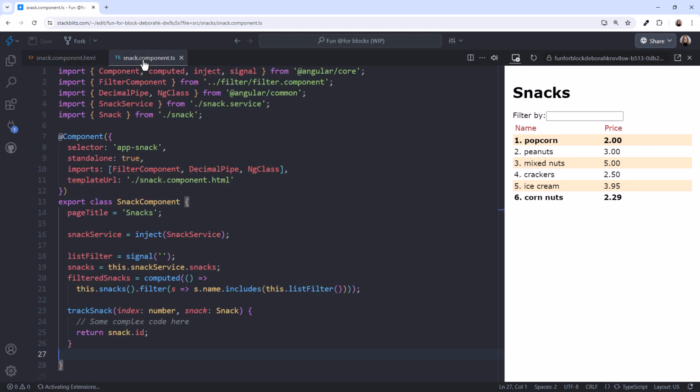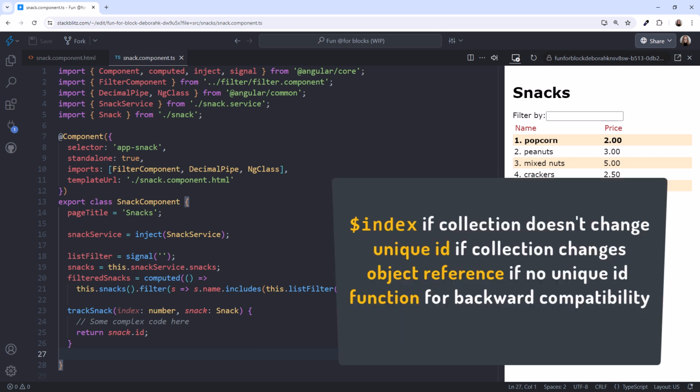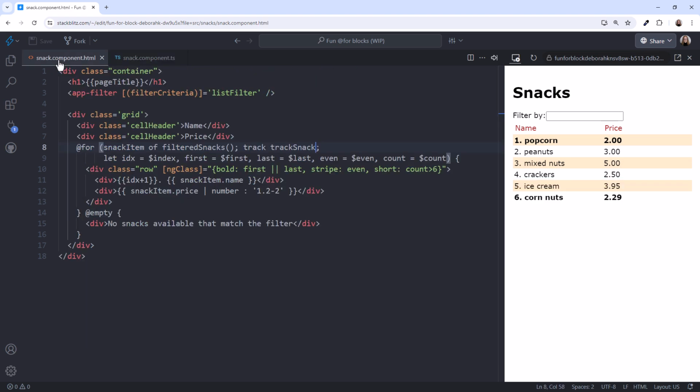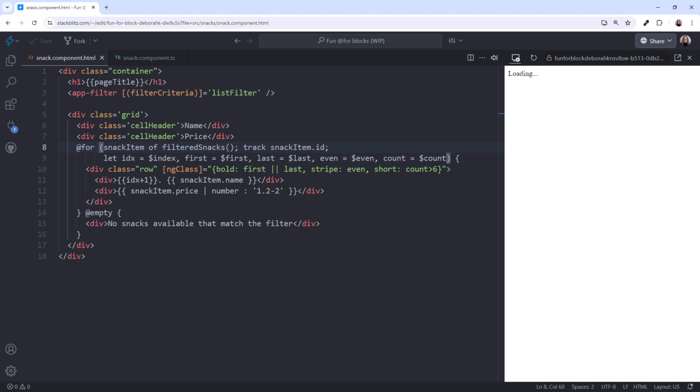Then in the component, we write a function that takes in the index and item, performs some process, and returns a unique identifier. I haven't come up with a case where this would be useful, except for backward compatibility, since the original trackby required a function. If you have a scenario where you would use a function for track, I'd like to hear about it. Going back to the template, I'll change it back to track the snack item by ID.